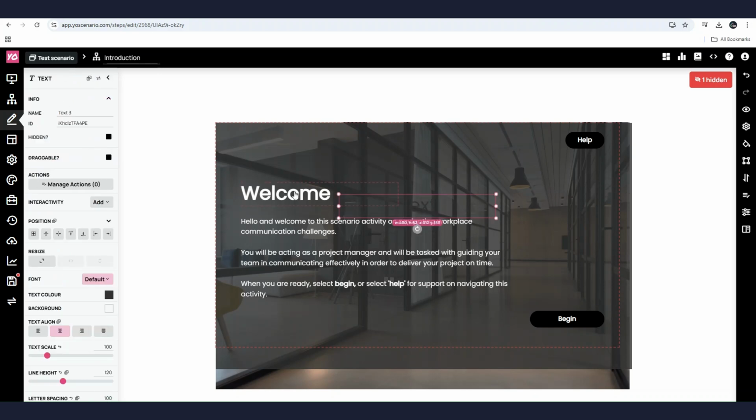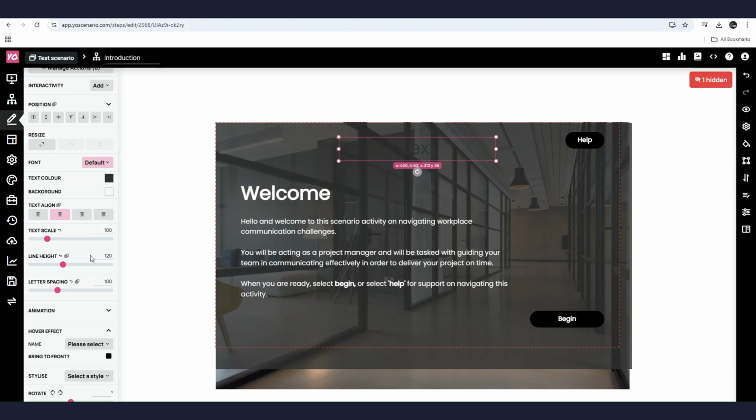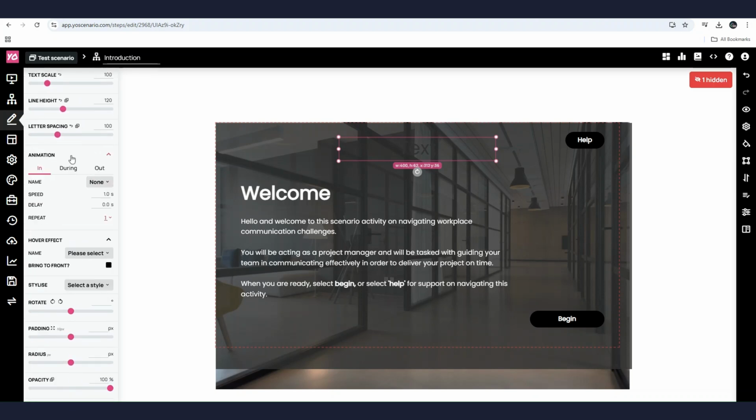Okay, so if I had a text box, I'll show you the sort of things that you can do. Even with text, you can change the name and change the actual text within your box. You can make things draggable, so if you're creating custom activities or you want the learner to move stuff around the screen, you can add interactivity. If you want a pop-up window to appear when the learner clicks on this or hovers over it, you can do that. You can change all of your font and text color as well, and add animations in. They've got quite a range of animations actually.